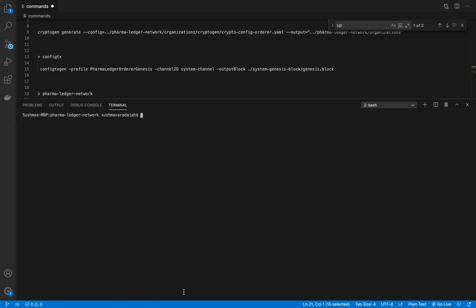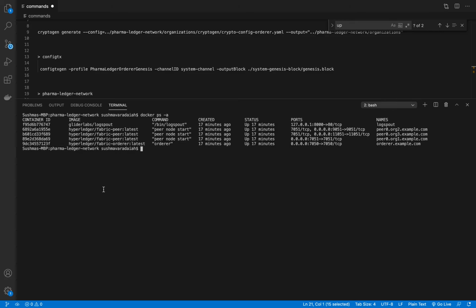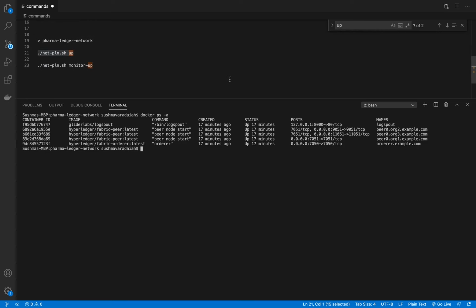So now let me clear this. So you can see all the containers that are running. The first ones are peer0 of org1, peer0 of org2, and peer0 of org3, and orderer is also running. Now let us see how to monitor the network.